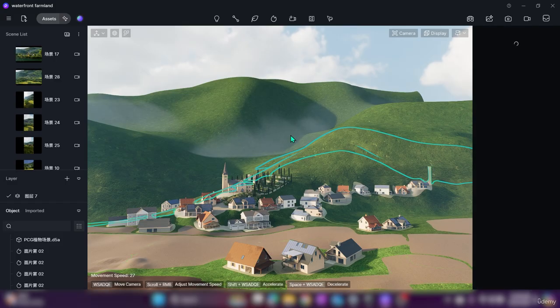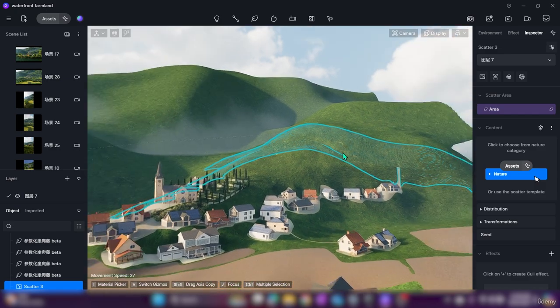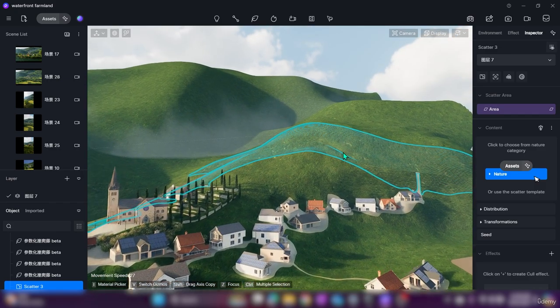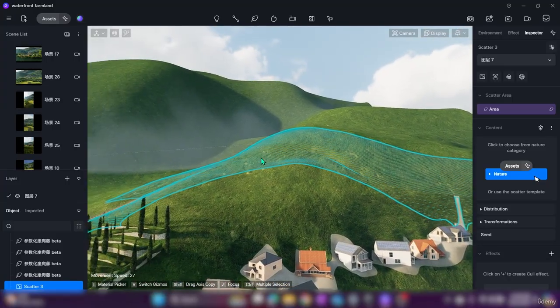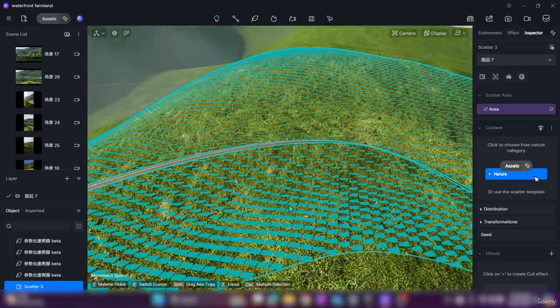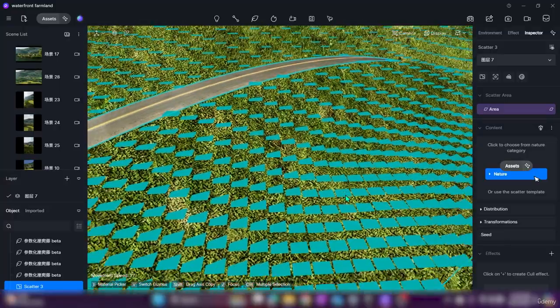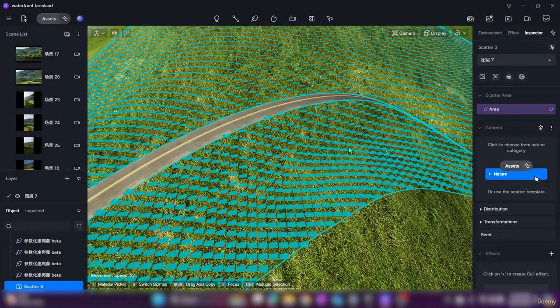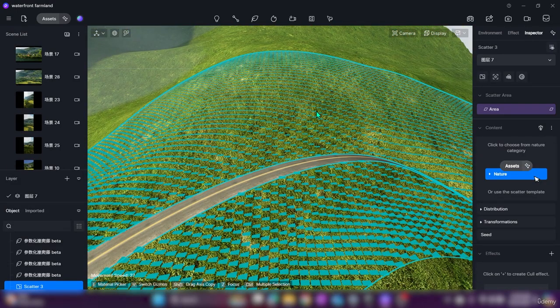Now I'll create it. If you move closer, you will be able to find a pattern. That pattern is actually the DeFi scatter. If you move closer, you can see these blue rectangles are the scatter patterns. It has identified the area and omitted the road area. That means it only identifies the area which you have selected here.